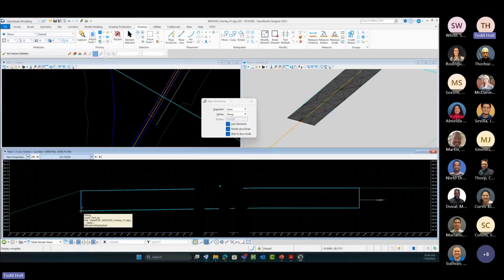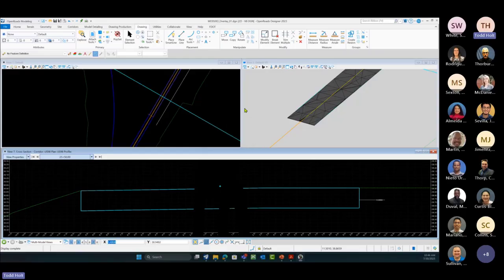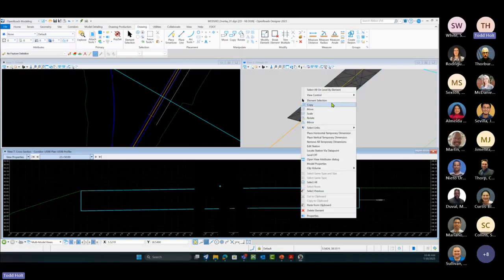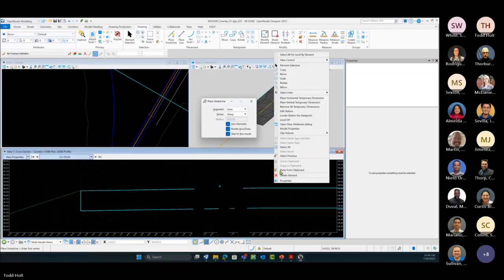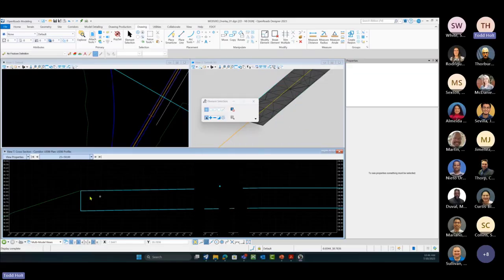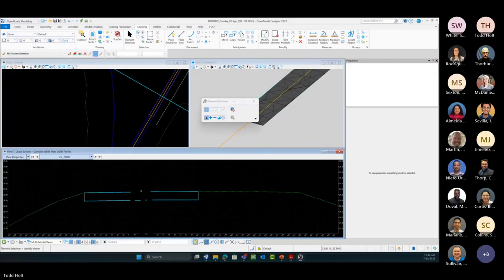So okay, so let's see what else there is. Let's go ahead and move temporary dimensions.